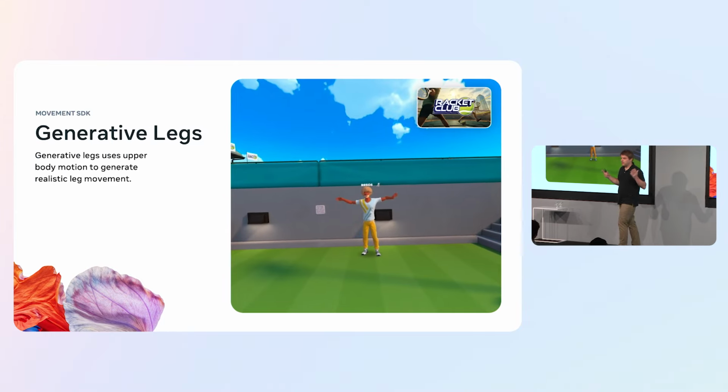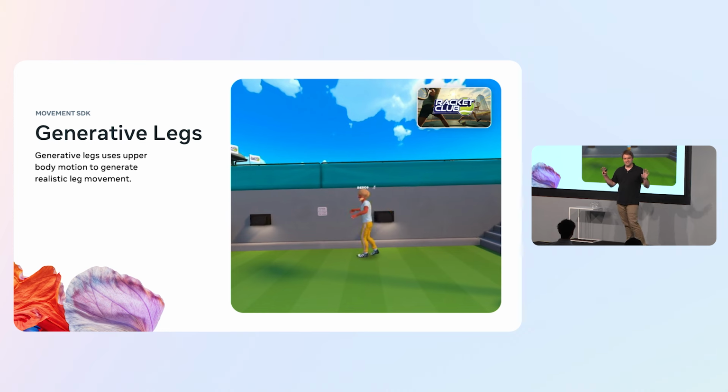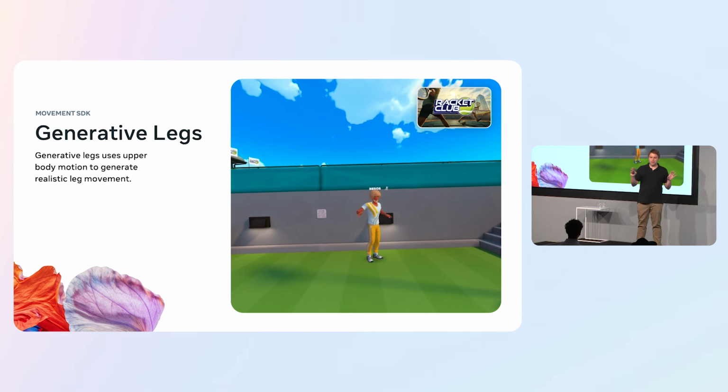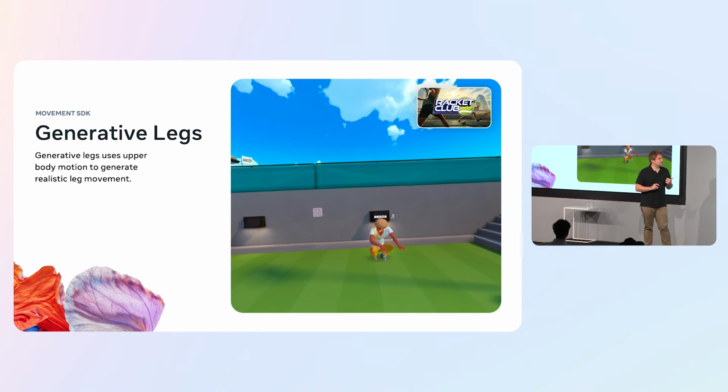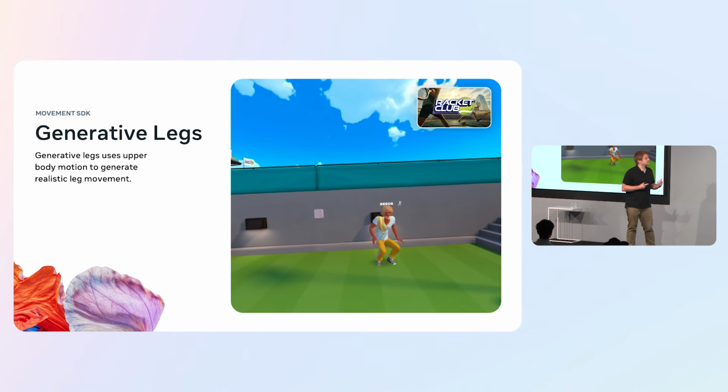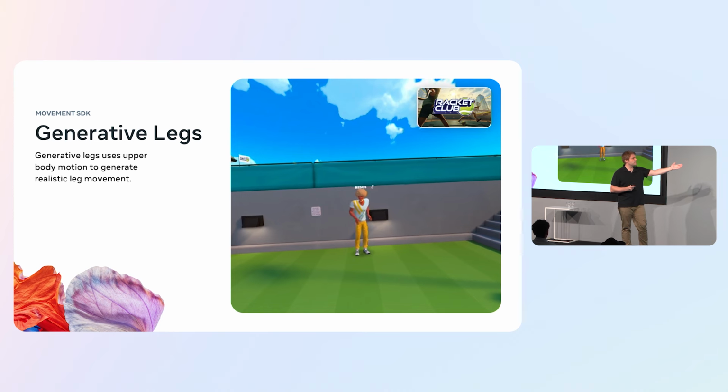Generative legs. We have legs, no more floating torsos. So generative legs uses the upper body motion to generate natural movement for legs. Here you can see Resolution Games using it in their game Racket Club, which allows you to play racket sports against an opponent. And you can see the legs here doing very natural movements.